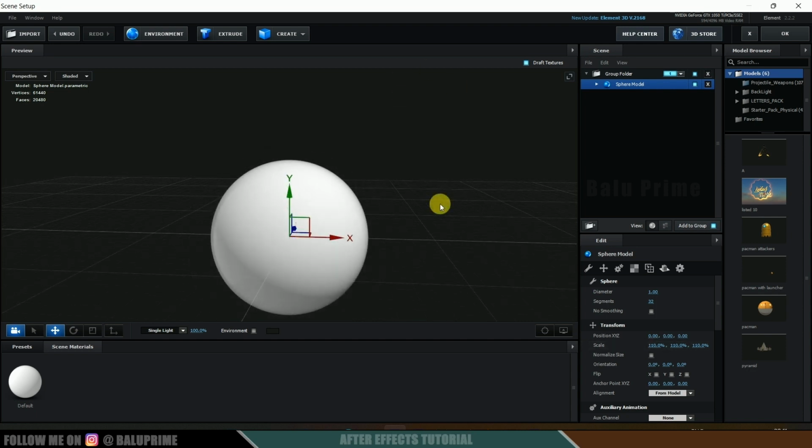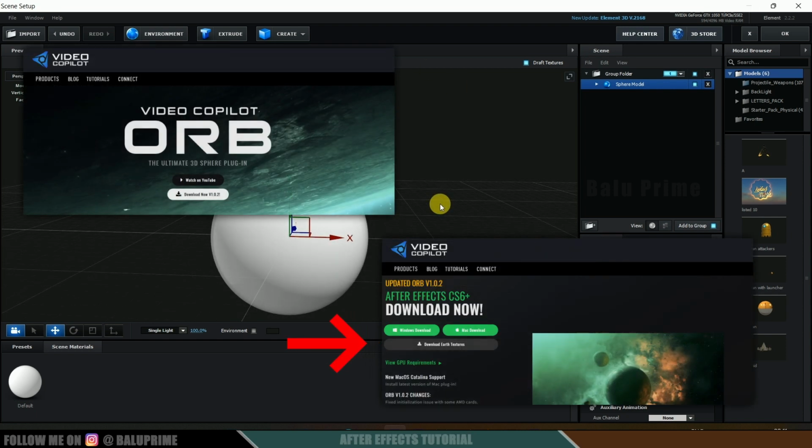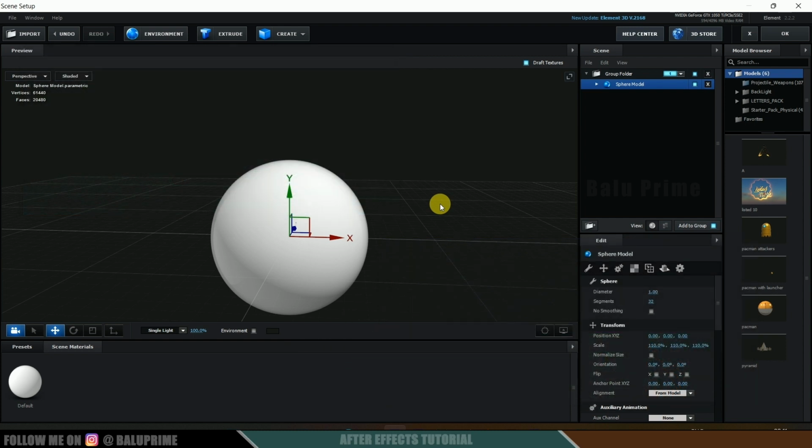So for your information, we will get a free plugin from Video Copilot called Orb. It is free to download. So instead of using that plugin, I will use the textures which will be available from that site only. So I will leave a link in the description for that earth textures. You can download them. So I'll be using them now.